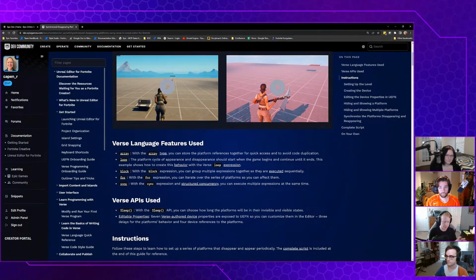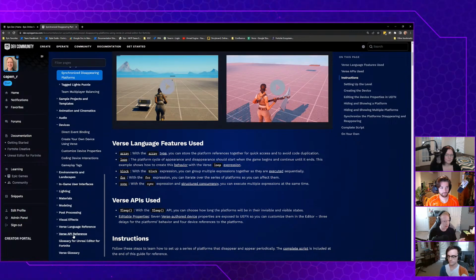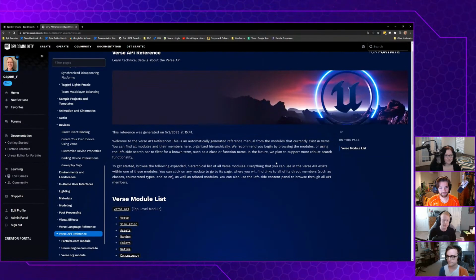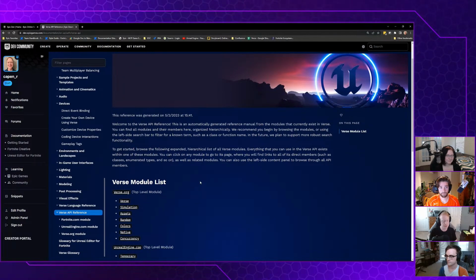So back to the API. The API has a reference in our documentation. I'm going to scroll all the way down here. Once you've gone through a few tutorials and learned some stuff, you're probably going to start wondering, what else can I do with Verse in UEFN? And the API reference is where you want to go. API references are common across software development. Again, it's how code can talk to a piece of software.